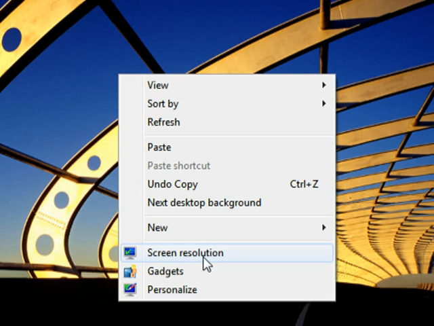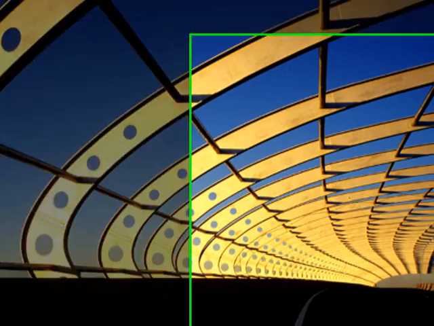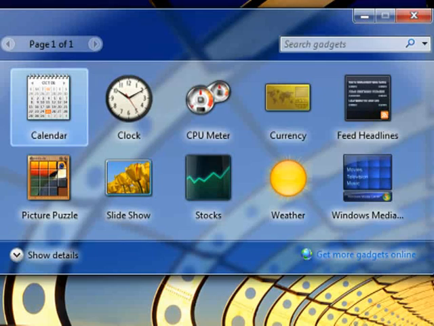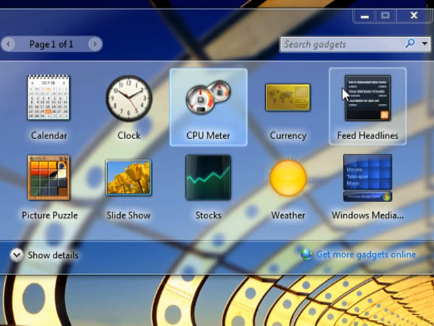Also gone is the Windows sidebar. It's not a separate program. Now notice I do have a clock loaded here, but it's no longer a separate program. So when you right-click the desktop, you can choose gadgets that you want to have. You can add those gadgets.